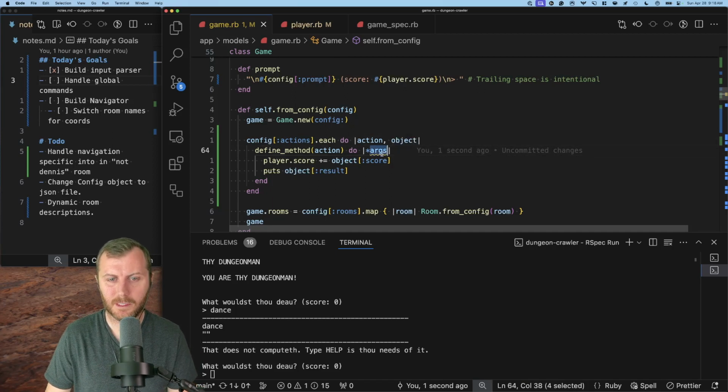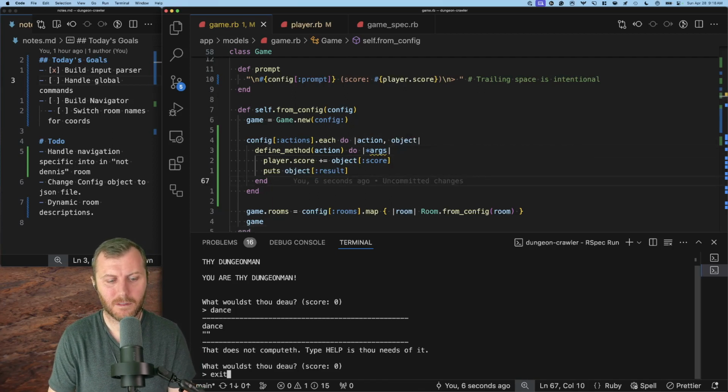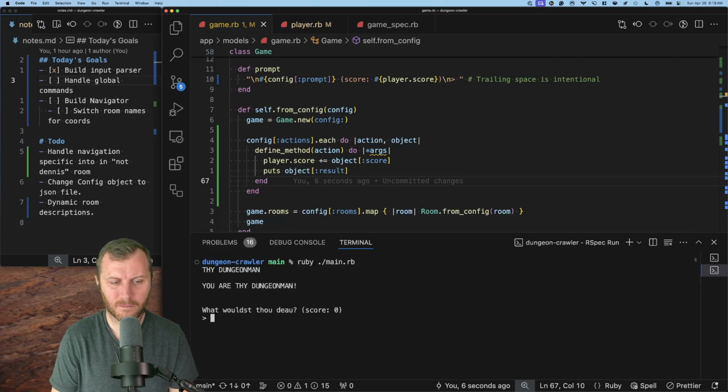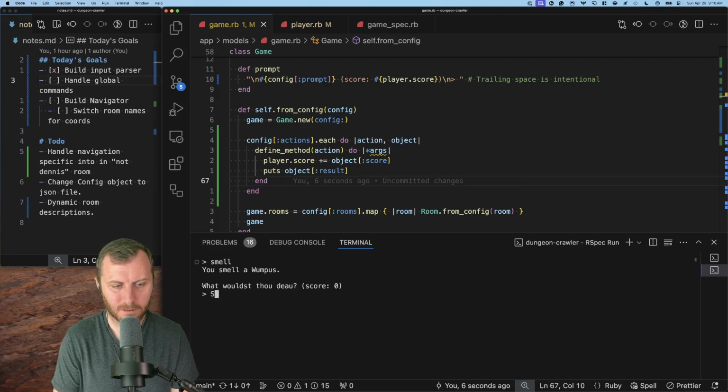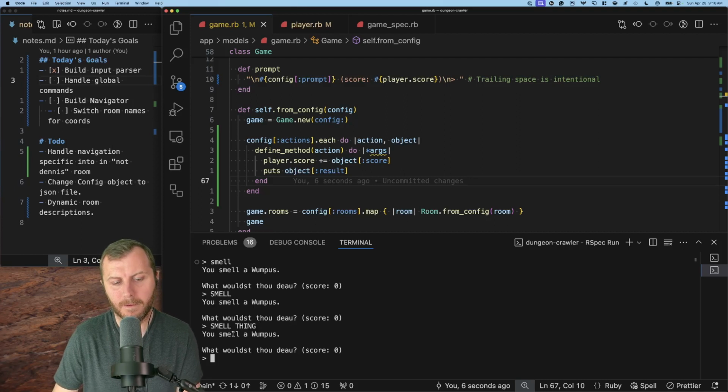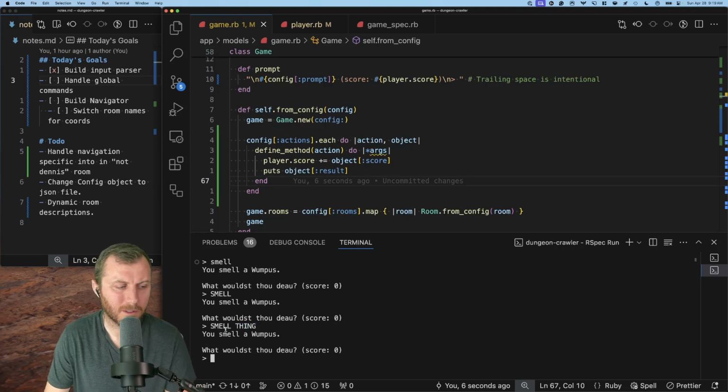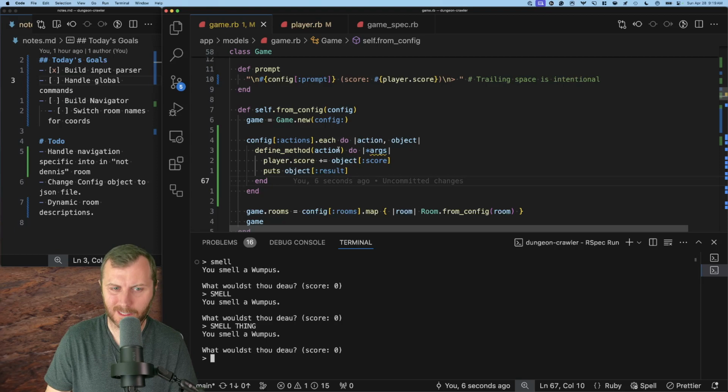I think we'll need to have it. Just make sure that works still. Okay. And smell. And smell thing. So that's what's currently broken. Smell on a thing shouldn't work, and it does.